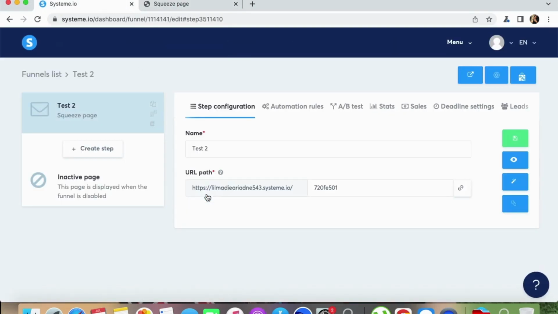Now it will redirect to the next step, where you can see your URL path and the name of your funnel. Here in the right part of the screen, you will see save funnel, view funnel step, edit page, and change page template. Oh, by the way, remember that here in system.io, everything that you're doing is not auto-saved. So once you are doing something on your funnel or while you are editing, always click save, save every minute, so you will not lose your work.